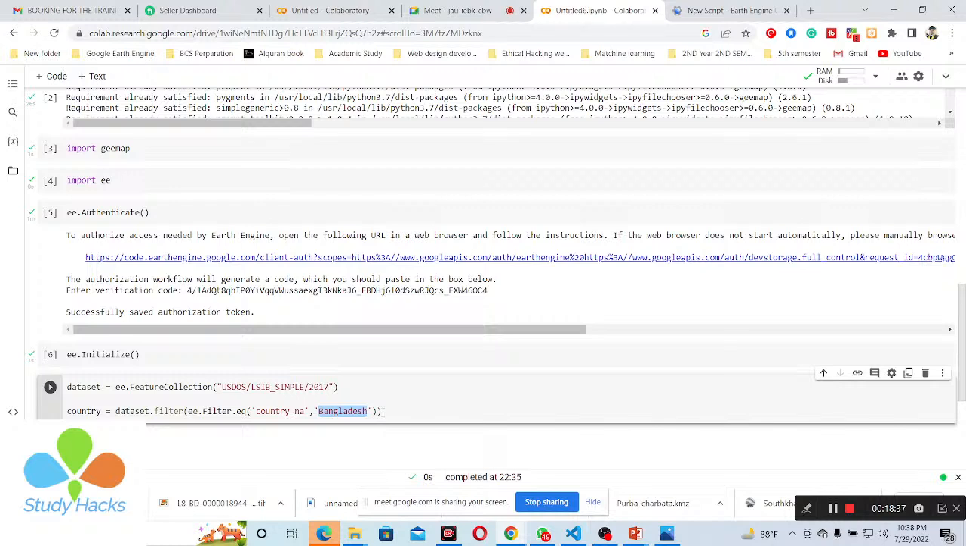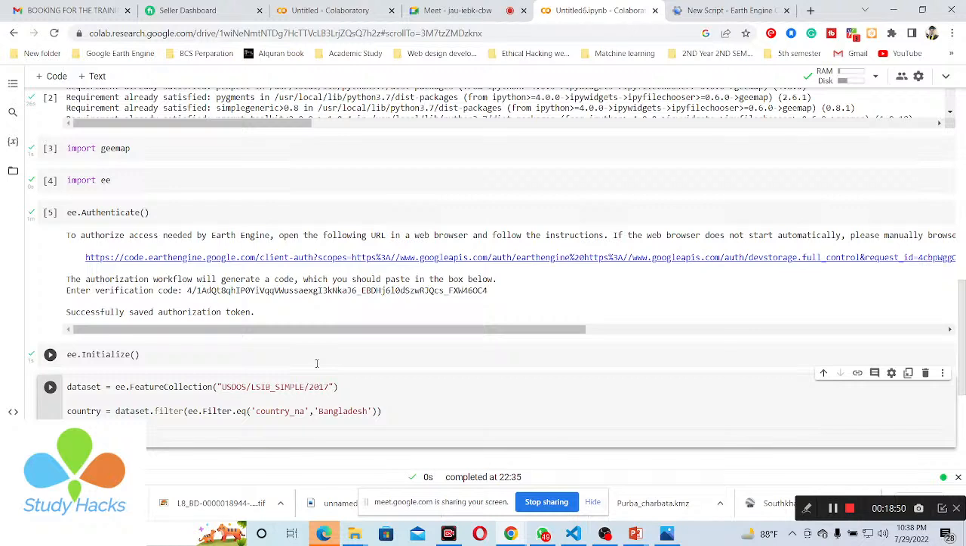And this Bangladesh country boundary shapefile is stored in a variable. This variable name is country. Okay, this time I want to show the map layer, so I simply use the Map.addLayer function, and then I call the country.